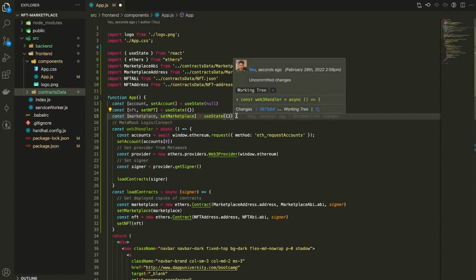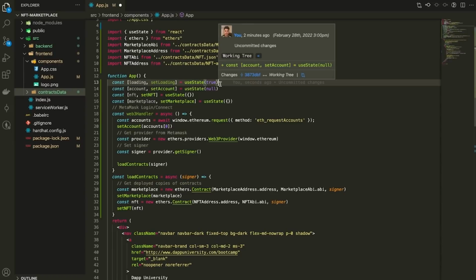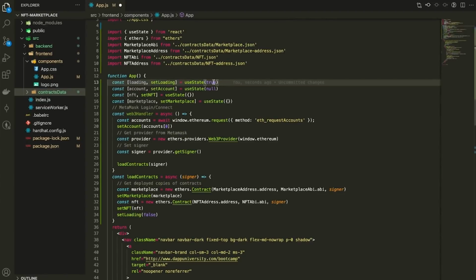We also need to store each contract into the state of our application using the useState hooks. We also need to keep track of when our app is loading data from the blockchain to know when to display the contents of the app. We're going to set loading from true to false once all the contracts have finished loading. Sweet. We have written the functions that connect us to the blockchain and load the contracts.